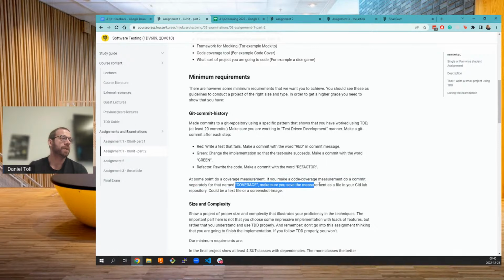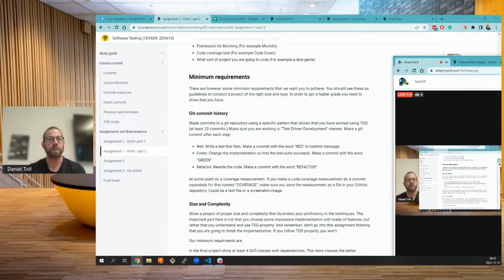Okay, and you also save the measurement as a file in your GitHub repository. I mean, this is just to be able to see the progress when we look at your commit history, and also to learn the coverage tool. As usual, if you have questions, you write those in Slack.